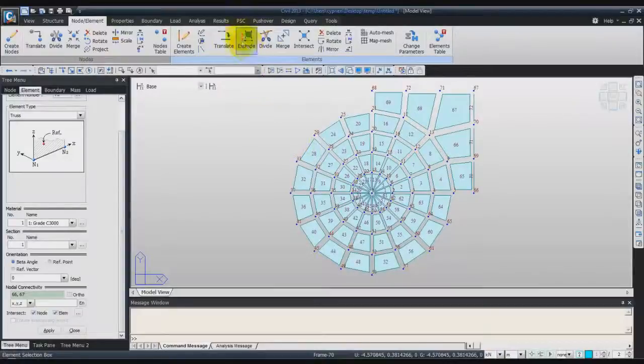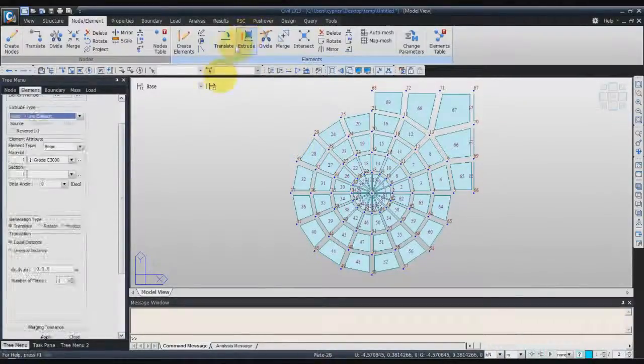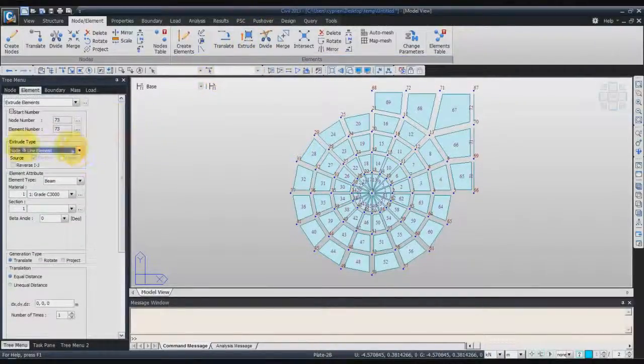Now that you've done that, just click on extrude, and in the extrusion choose line element, planar element. Now confirm that the check for the remove is here, because you don't need this truss element after that, so it will be removed.